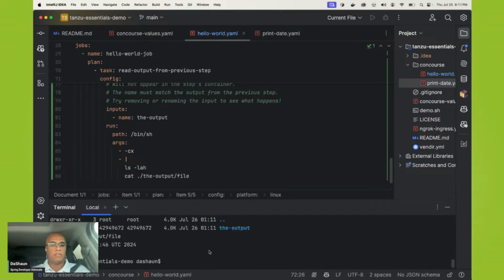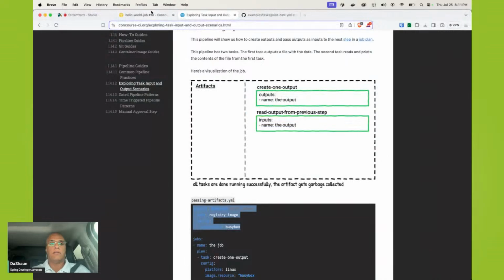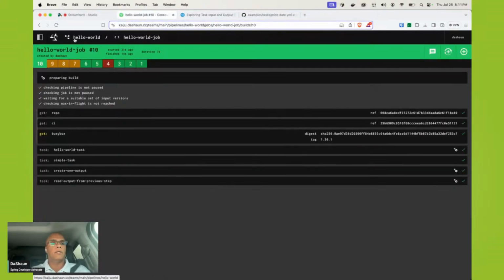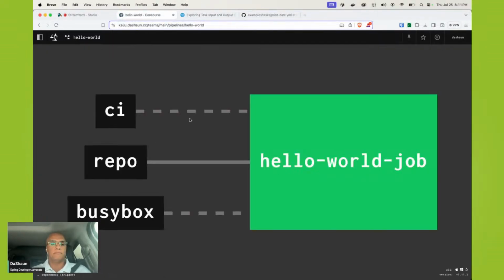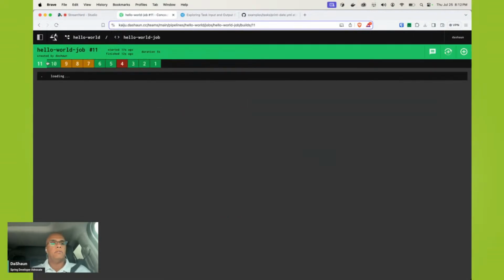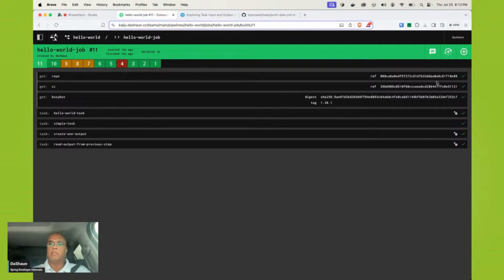So that worked. Let's go take a look at our jobs. And build number 11, it worked. It grabbed the repo, it grabbed the image, ran the hello world task, and then it created one input and passed it to the other. Fantastic.